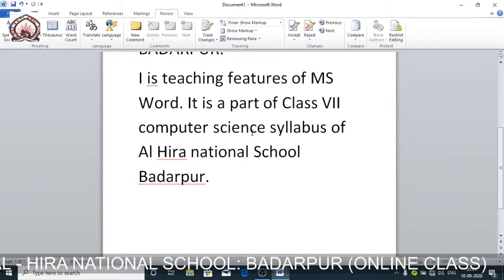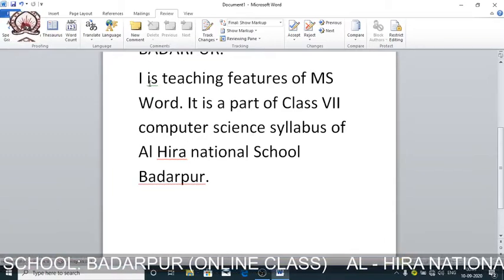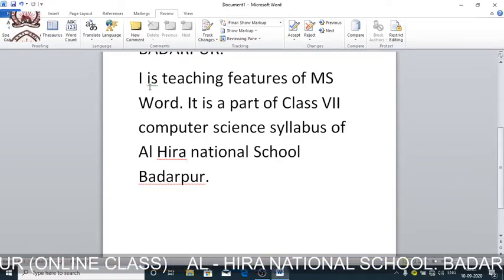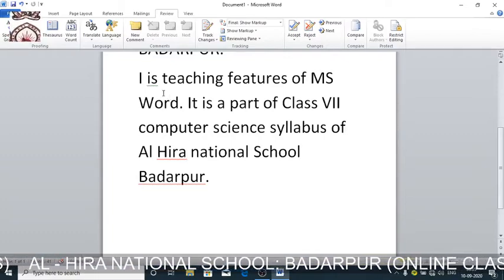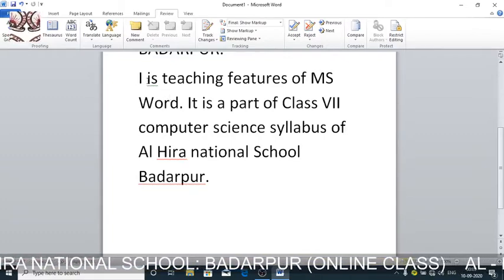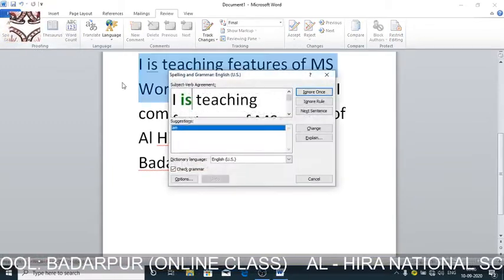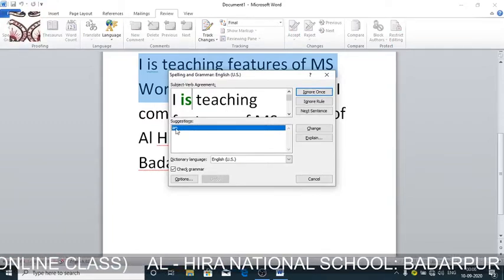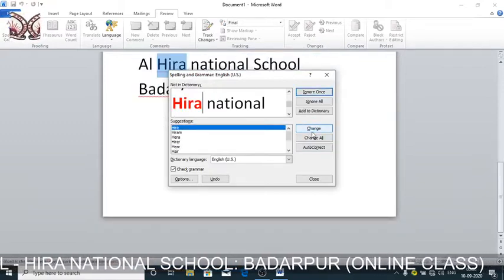Now how can you rectify a grammatical error? Same way, see, it is written here "I is", so we can give a right click and then a similar word will come, or I can select it here, I can just click here and use spelling and grammar. So it is there, see, "I is teaching", and the computer has given a suggestion, what? "I am teaching". So I have selected am, change.